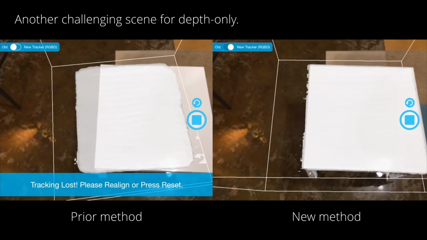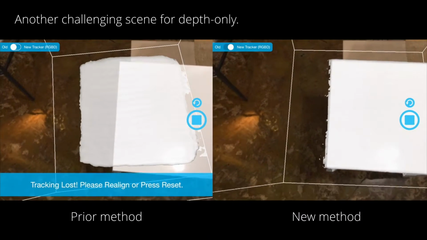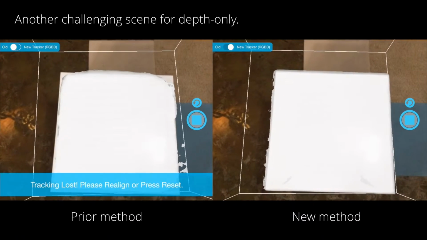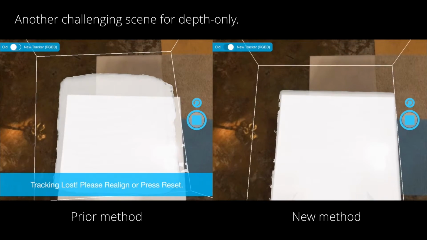So it's really all about reducing the amount of training that a user needs to go through and giving them helpful tips when things are failing. We think that's one of the next frontiers in mobile capture.